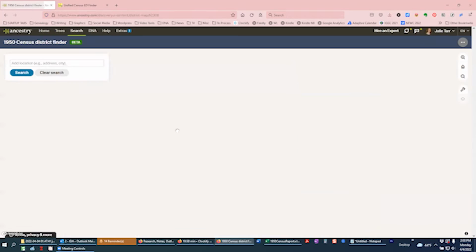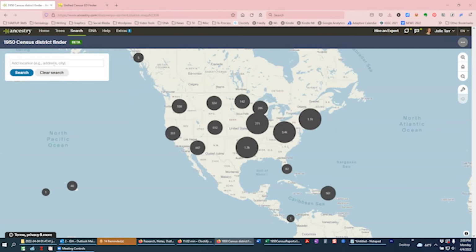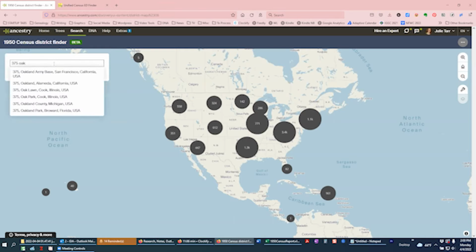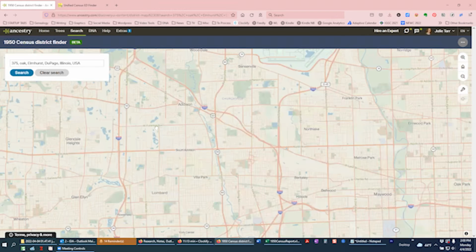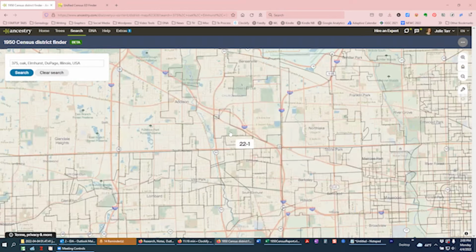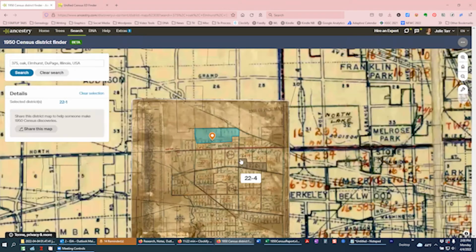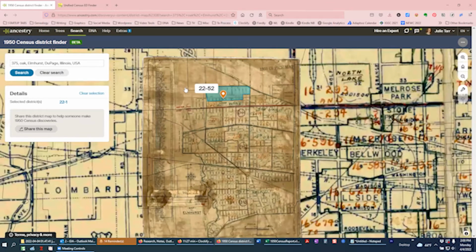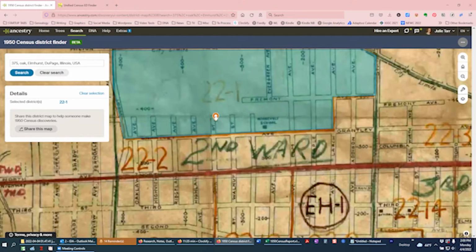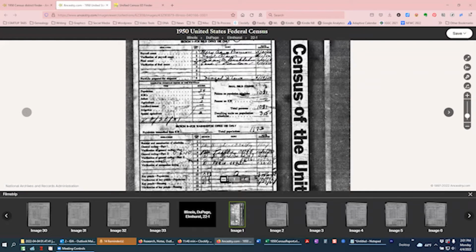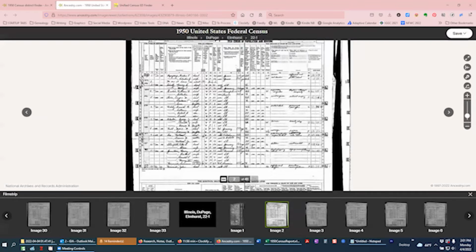So if we come here, and if I do a search, I've already found this particular one, but I type in an address and it kind of zooms in and shows me. There it is. Okay. So you get these enumeration district maps in here. If I zoom in, I can tell that, yes, this is indeed the correct location, and the enumeration district is 22-1. I can click on this little link here, and it will take me to the entire enumeration district of 22-1. It's 41 pages, and I can start scrolling through and looking for that 375 Oak Street address.